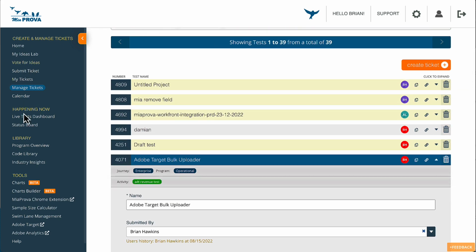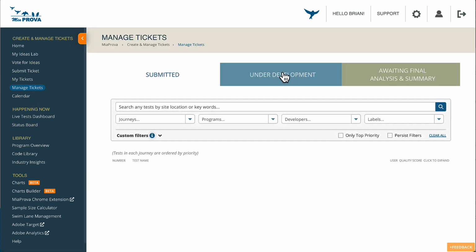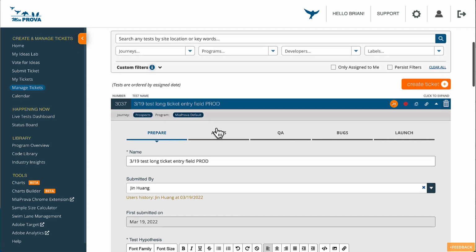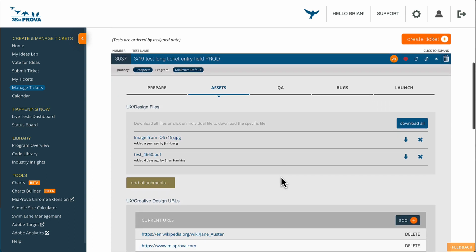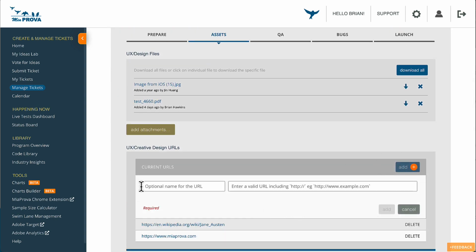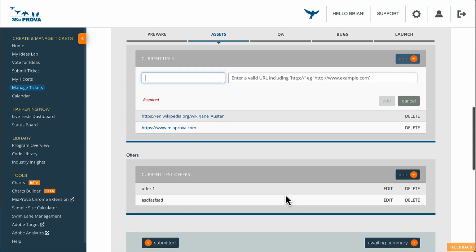We also added naming functionality. This was a thing from one of our customers where you can come into here for tickets that are under development. You've got assets. And within here, you can add in different new URLs, but now you can associate names with them, and it'll update the names accordingly within there.